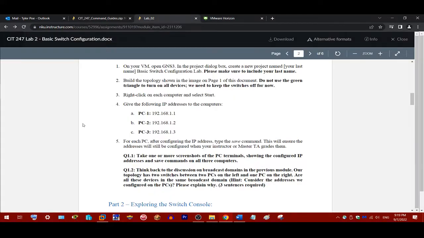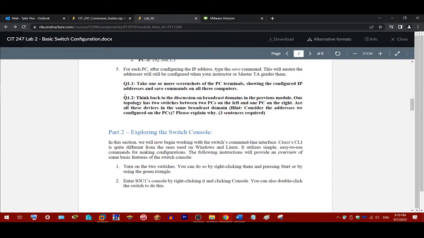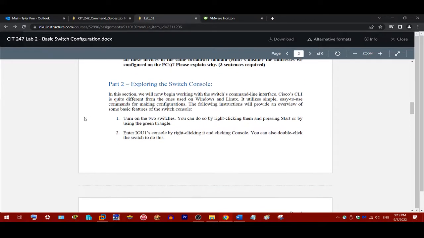But anyway, after that, you'll just be typing the save command, showing some screenshots, and then answering the question. Please make sure you answer these questions and provide these screenshots. They are a crucial component of getting points in this class.